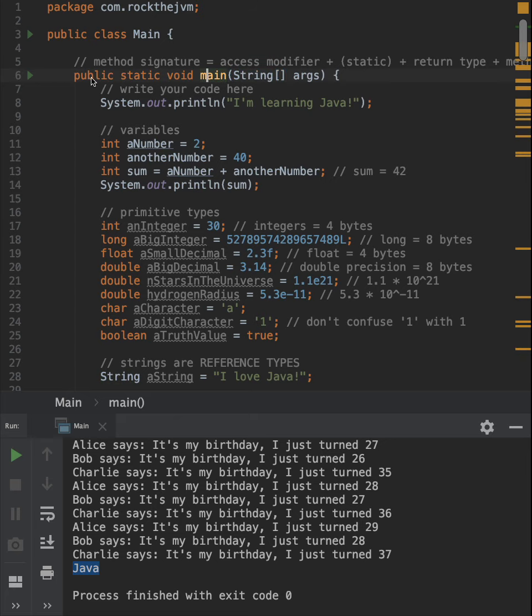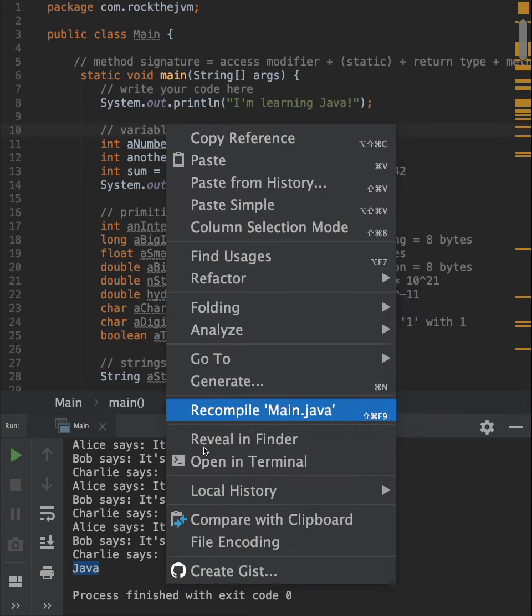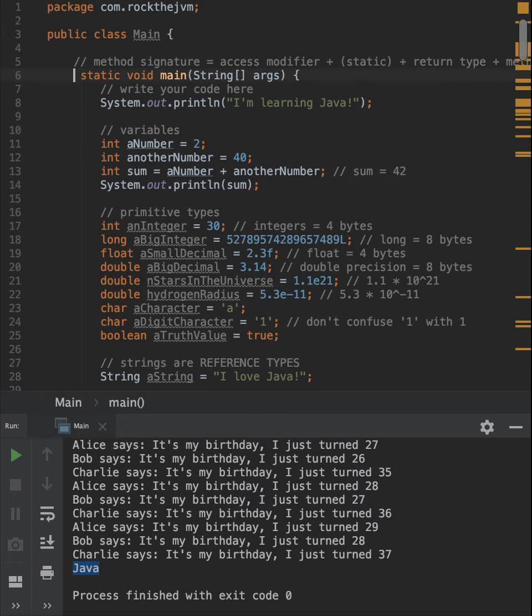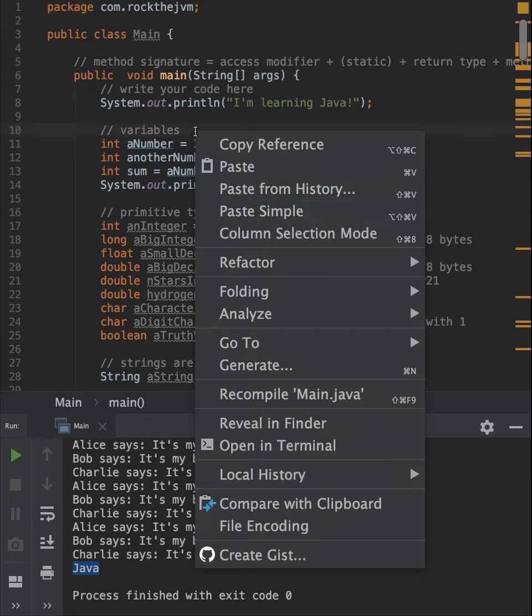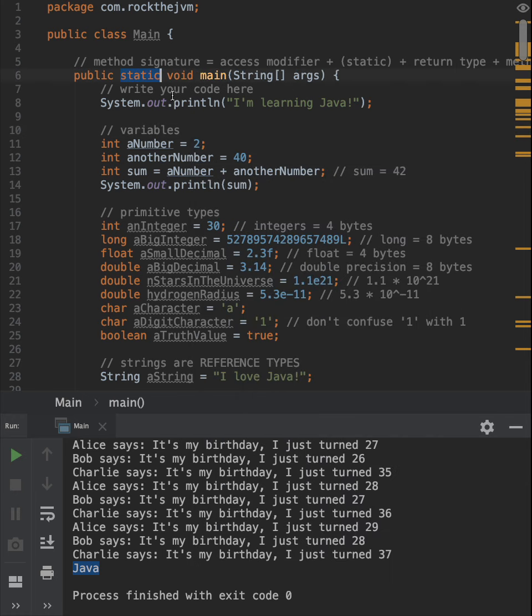If you change any one of these parameters, if you change the access modifier, you will not be able to run this application. So if you right click, you won't have the run option here in this menu. Or if you change the static modifier, again, you will not have this option. Or if you change the return type to string, for example, again, no option to run it. Or if you change the name of the method from main to main method, same thing. Or if you change the argument list from string array to, for example, int array, again, it's grayed out, it won't be able to run.